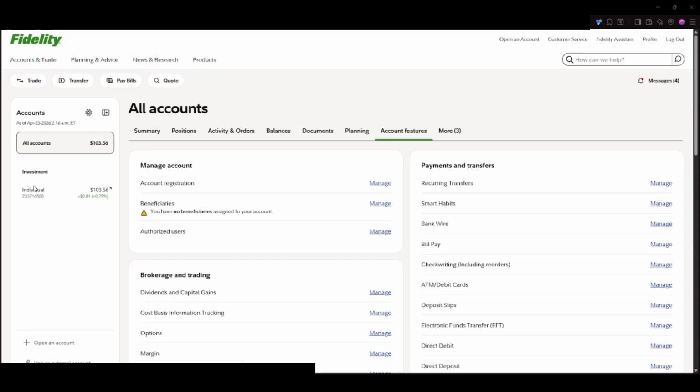Welcome to this tutorial on how to buy VOO through Fidelity. If you're interested in investing in the Vanguard S&P 500 ETF, also known as VOO, you are taking a step towards building a diversified investment portfolio. Let's walk through the process together.